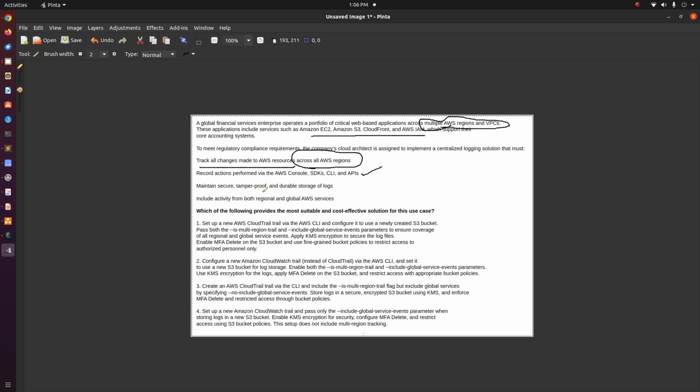Maintain secure, tamper-proof, and durable storage of logs. Okay, so you have to securely store the log somewhere. Let's explore the options where to store. Include activity for both regional and global AWS services. Okay, this is very important. So let's explore the options. Which of the following provides the most suitable and cost effective solution for this use case? So suitable keyword, cost effective keyword.